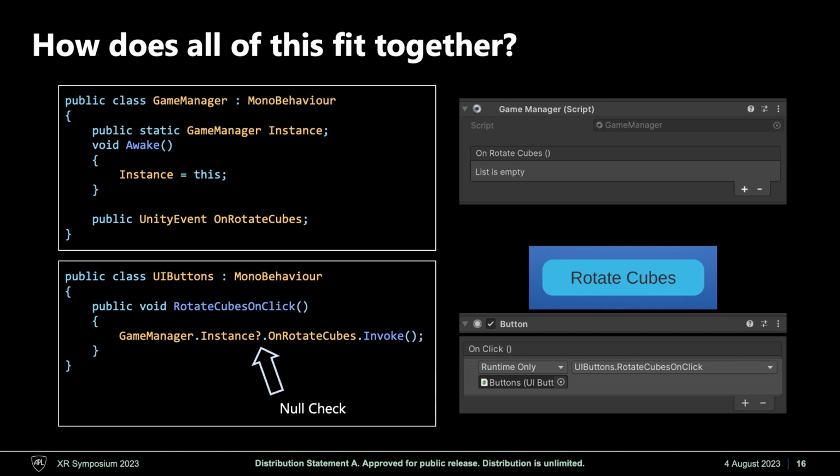We talked about this before. We're going back to that singleton where we have our game manager instance, and on the game manager we're creating a public Unity event called onRotateCubes. Generally with events we'll start with the word "on" as a naming convention, just to say, hey, this is an event. And so we've called this event onRotateCubes, and it shows up in the inspector like that.